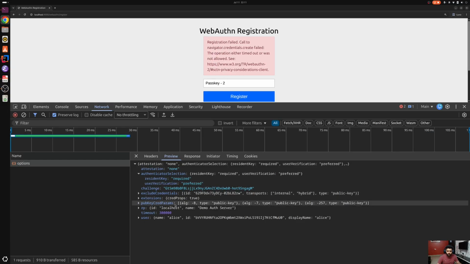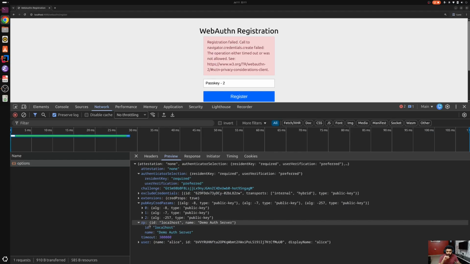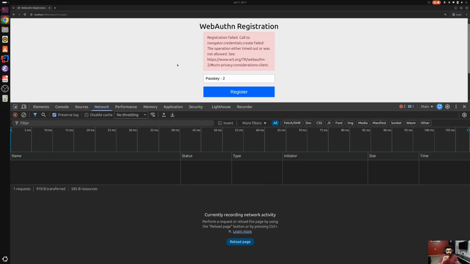Then this is the extension public key. These are the supported algorithms. So this -8, -7, and -257 are the numbers of some algorithms. This is predefined, so I will put the link. Then this is the relying party information, localhost, and the name demo server. And this is the user for which the credentials should be created. Okay. Now with that, let's register.